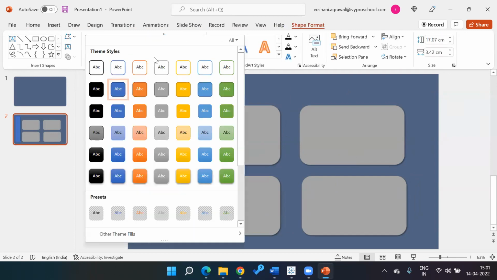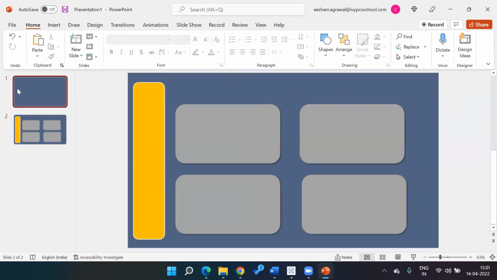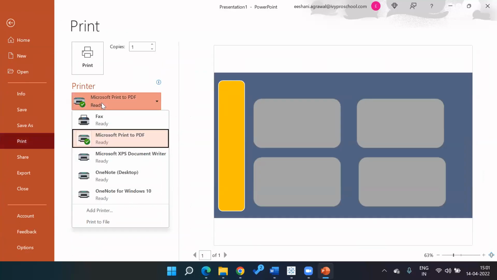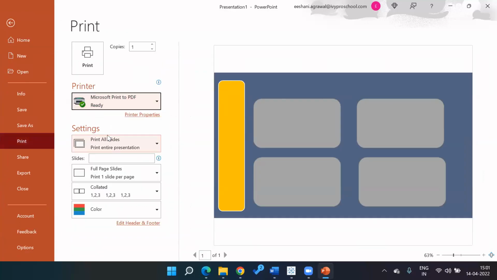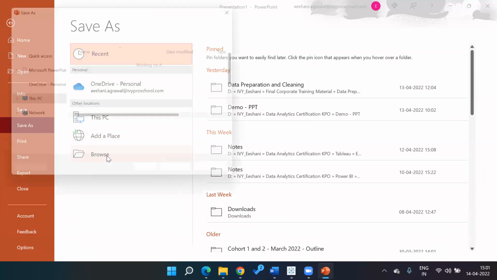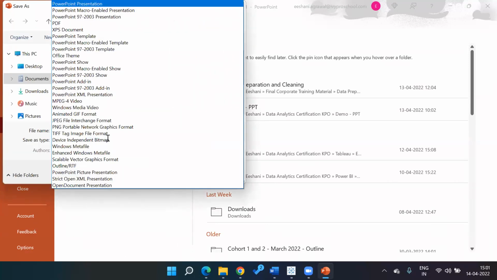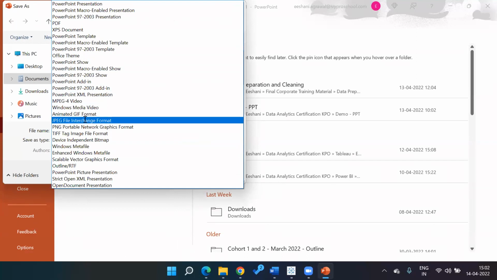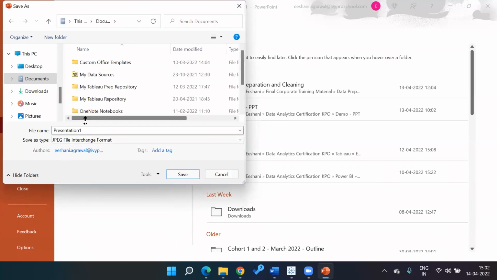And once these designs have been created, we're going to convert this into an image. Save as, let's say I browse, and I want to save it as a JPEG. This is the one, right? File interchange format.